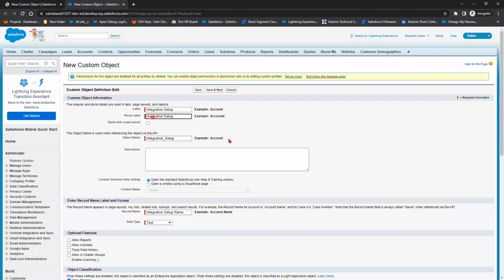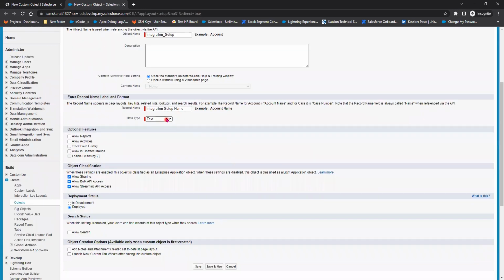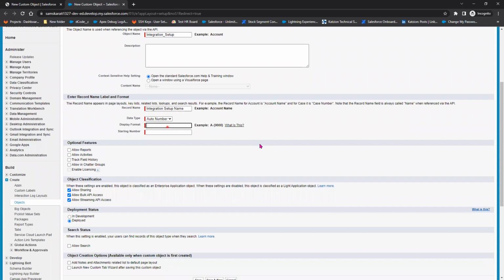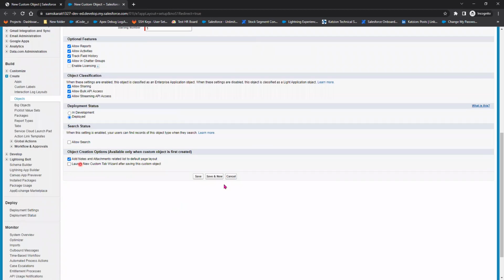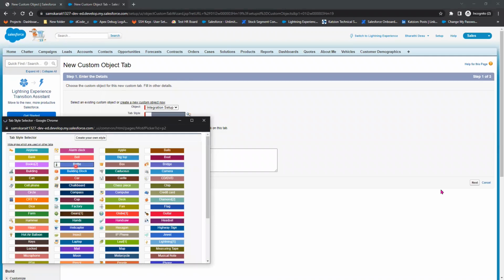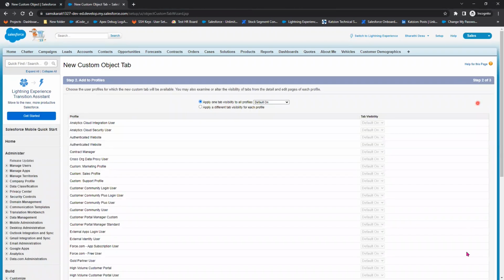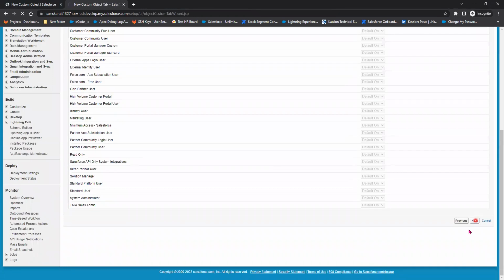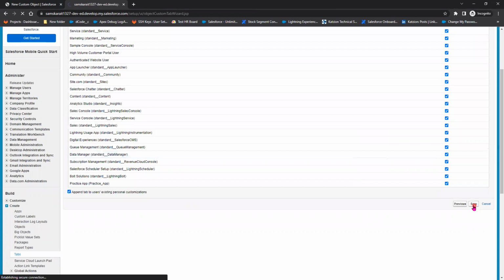And it says Setups. And here the setup name I'm going to create as an auto number, so that as soon as the record is created, it automatically captures the auto number instead of entering the name. Here I'll give a 00 and the starting number is 1. Now allow reports, activities, then let's add the tab also. For tab style, I'll pick some tab style, next. As usual, I'm going with next. You know how to create a custom object, so I'm simply creating one custom object.